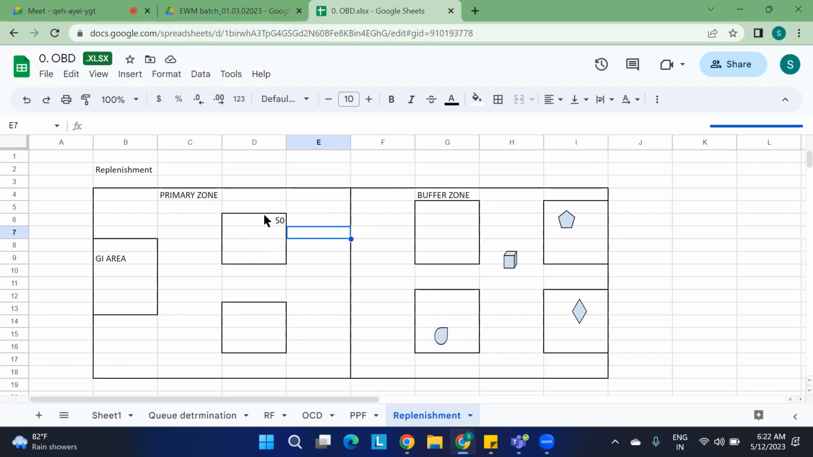Whatever quantity is available here, they are going to give maybe 10 and 50, like that. They are going to give the minimum and the maximum quantity. This is the minimum quantity. This is the maximum quantity.